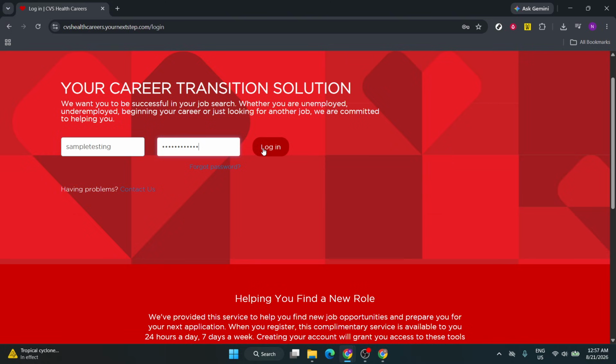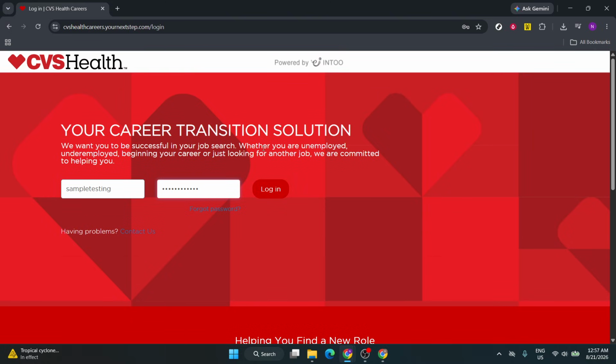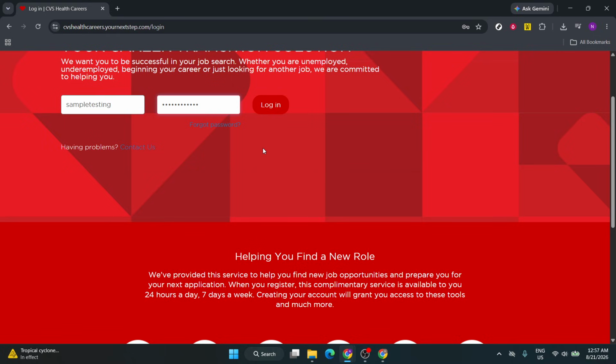And that's all it takes to log into your CVS Workday account online. Follow these steps in order, and you should be able to access your account quickly and smoothly.